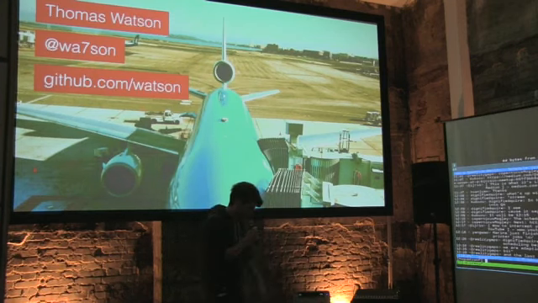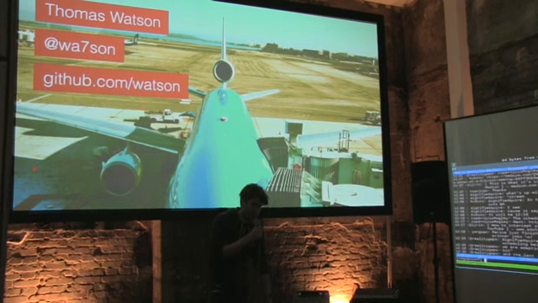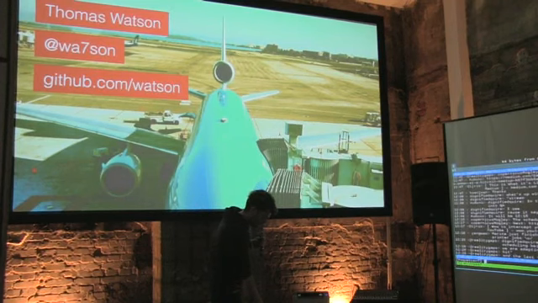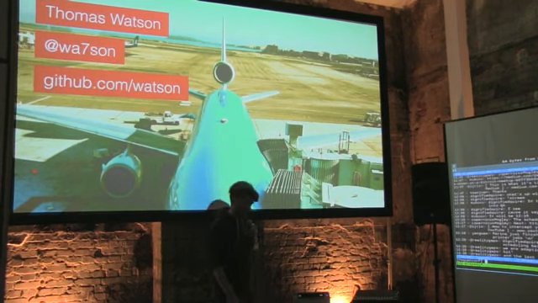I'm gonna see if I can rush through this a little bit so we can get to the interesting stuff. I don't need to rush. Okay. So I'm Thomas.